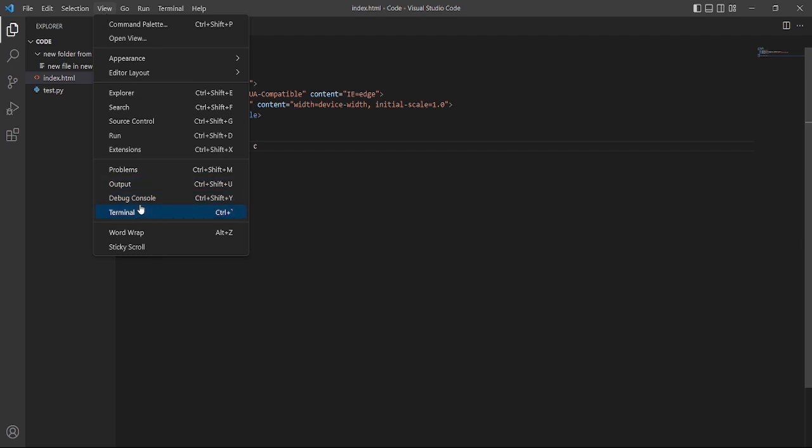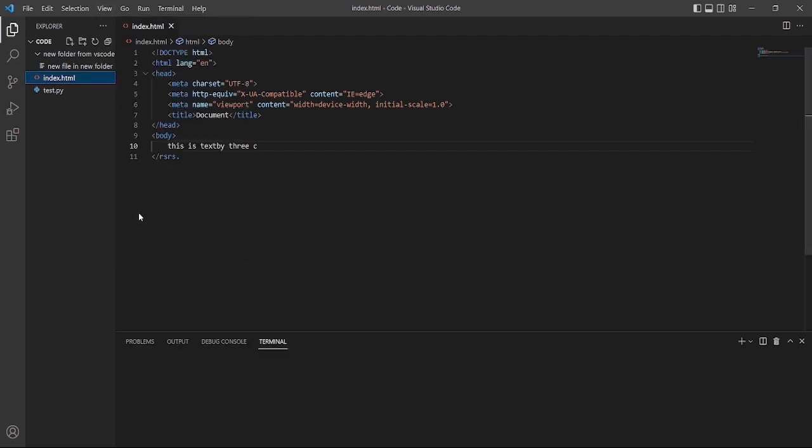One more thing, we can open a terminal. Here we can run terminal commands, the same that you would run in the command prompt if you're on Windows, or the terminal if you're on Linux or Mac OS. I'm sure they call them terminals as well.